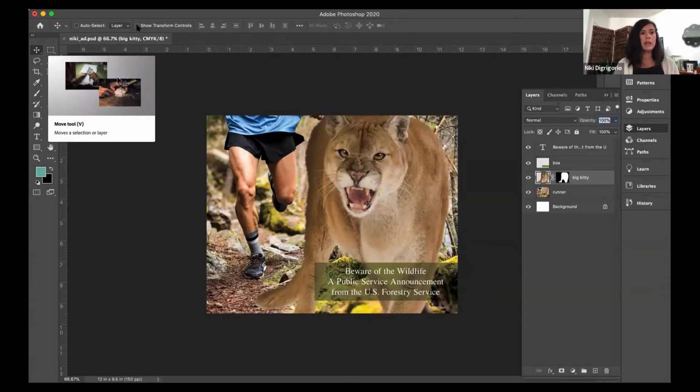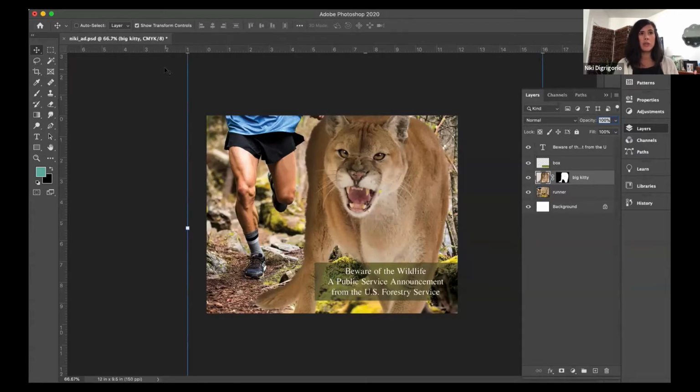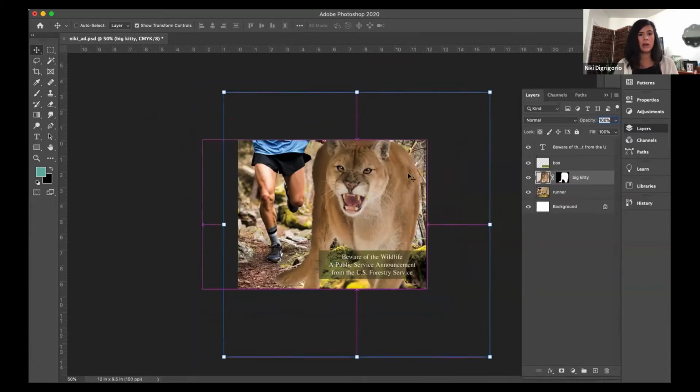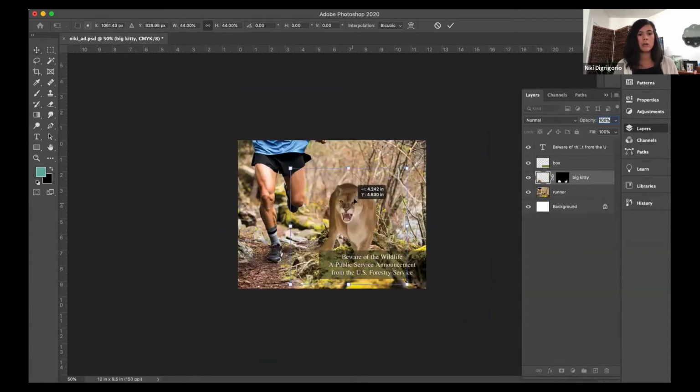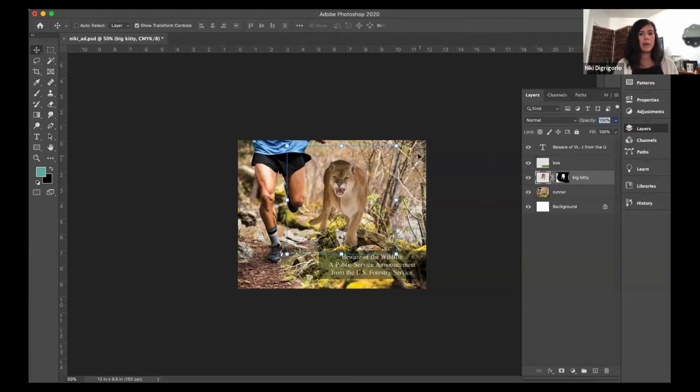in your control panel you get some options, and if you click show transform controls, it gives you toggles for that layer so that you can size that layer up and down. So then all you have to do is grab a corner, size it down to the size you want. You can move it around, and those changes aren't going to be effective until you either hit return or enter or click the check mark in the control panel. And then that becomes effective. That's the new size of that layer.